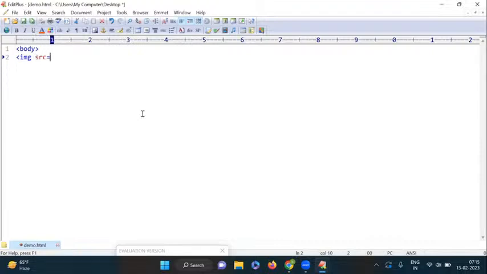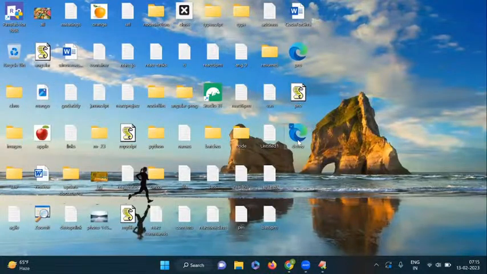Now img source is equal to apple.jpg and width is equal to 100 pixels, and I have given it to close this body. In this simple HTML file, I have just taken the image tag. Now this is demo.html. So open this. You can see it displays that image. What is the image name? Apple.jpg. It is clear. Now this control is loaded and this control is a static control, right?